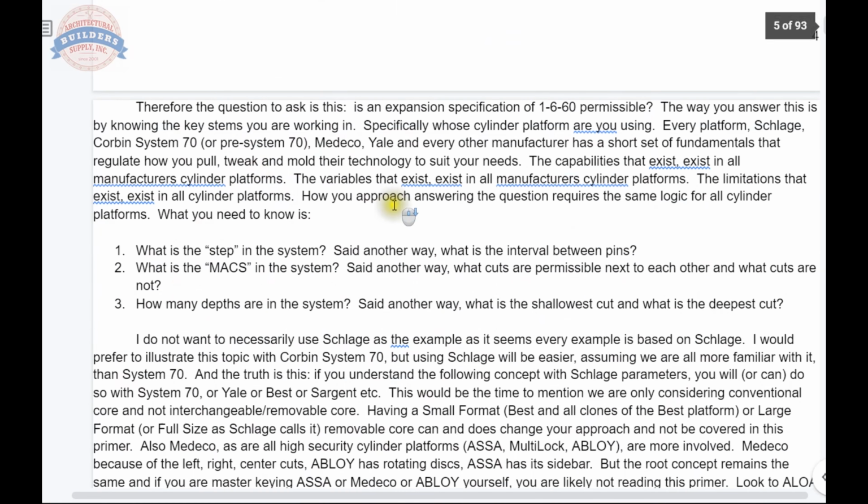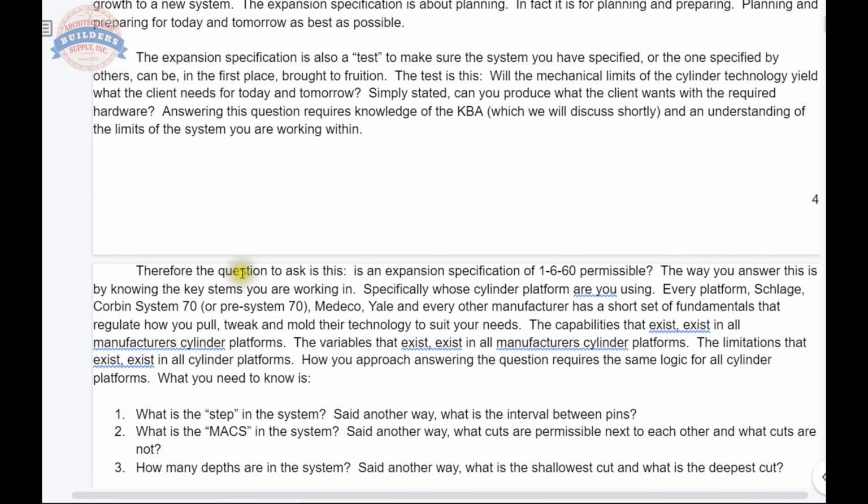So therefore the question to ask is this: is an expansion specification of 1660 permissible? Meaning, can your hardware give you what you want? That is the bottom line. The way you answer this is by knowing the key systems you are working in.